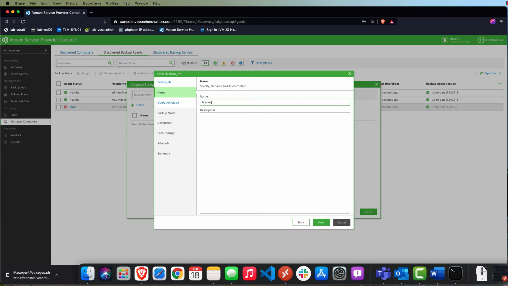And we're going to call it a Mac agent test of specific files and folders. And you'll see why I'm going to do that here in just one second. So I have two choices here, and this is really dependent on the type of license that's being installed. If you want to use a workstation license, you can have one job per local target and any number of jobs to a cloud repository.